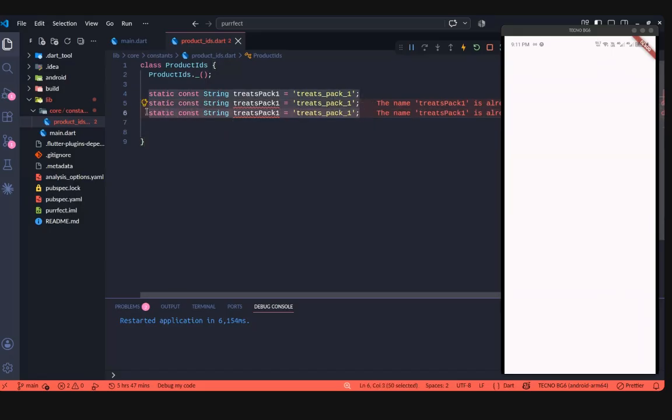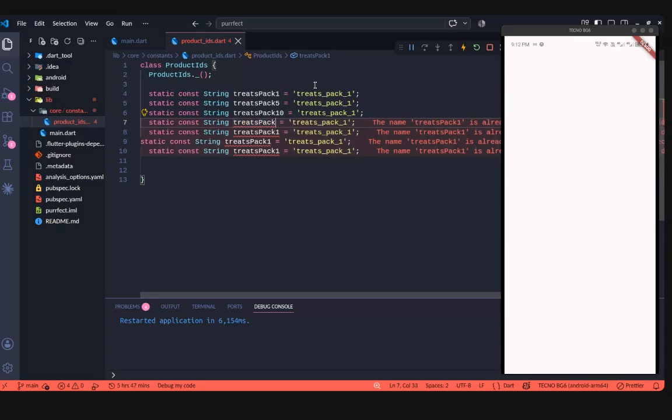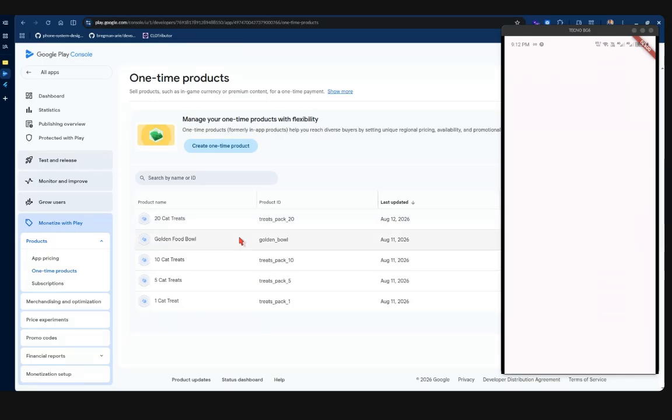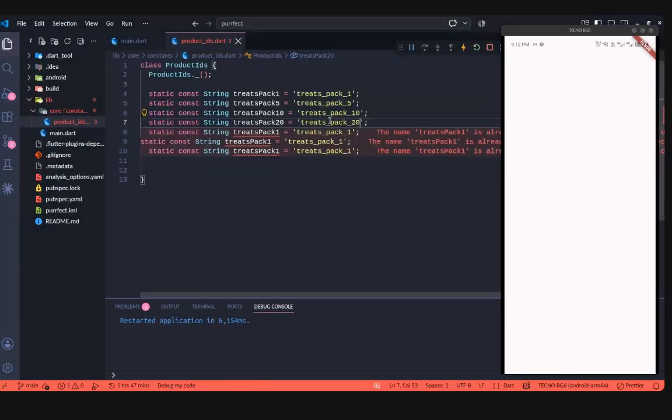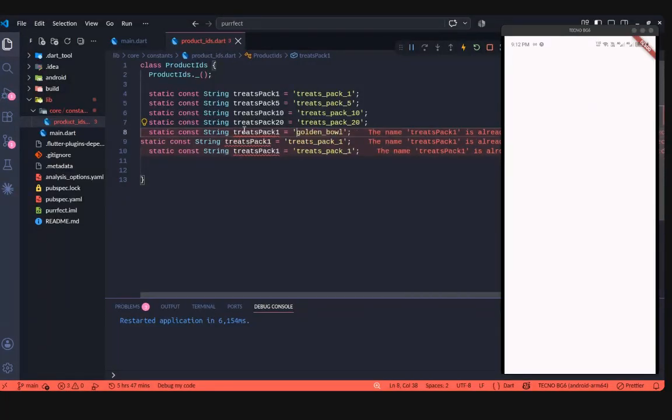Okay, let me just copy paste this real quick. We had various products here. We had treat pack 1, treat pack 5, 10, and I think 20. So treat pack 1, 5, 10, 20, and then the next was a golden ball. So I'm going to set it here as a golden ball. And then the value that I want to be under golden ball. So the golden ball will be a non-consumable.